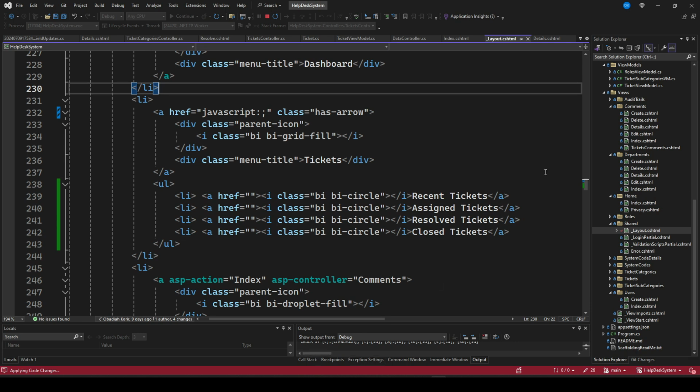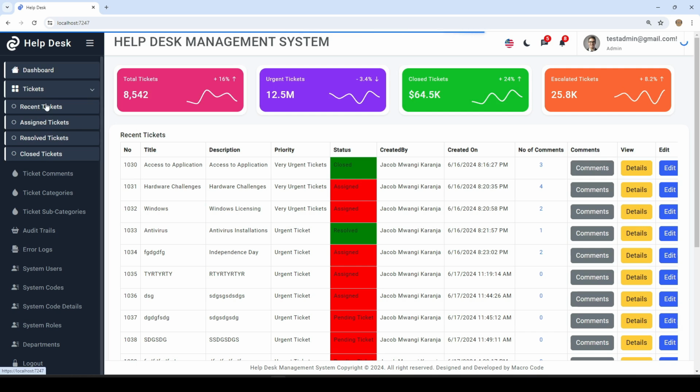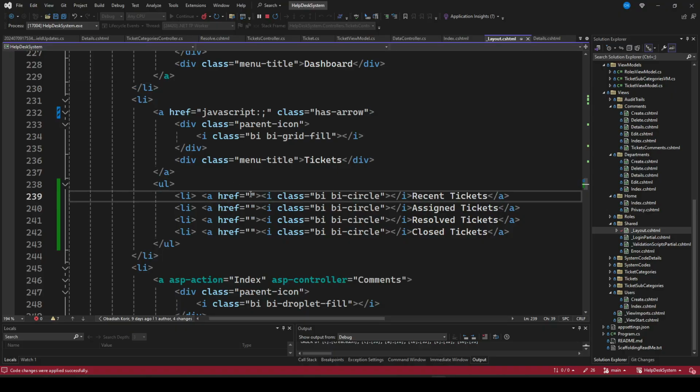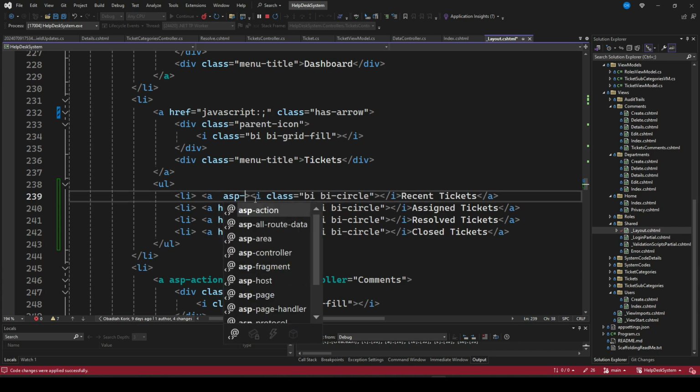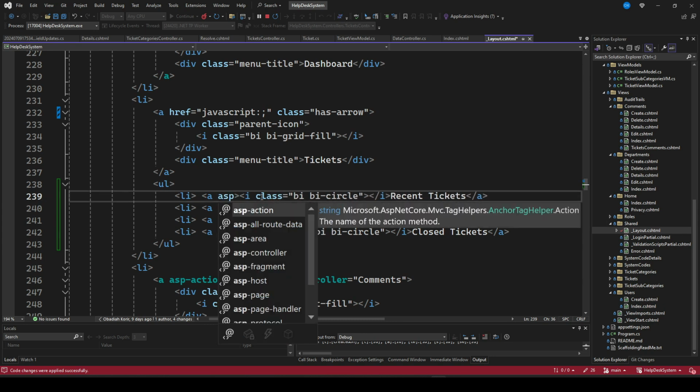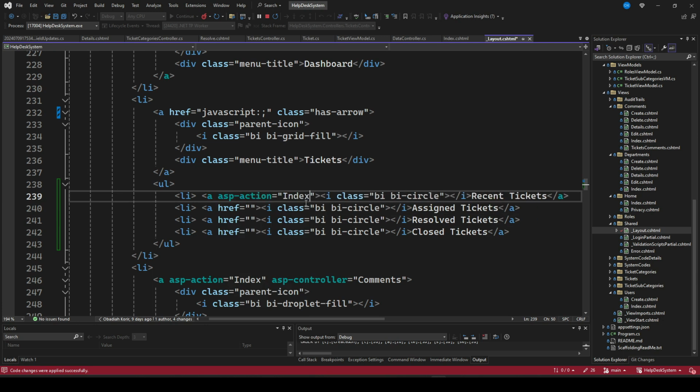So what I want us now to do, you see these recent tickets, the assigned tickets. Whenever we click them, we should always get the filters with the recent ticket, assigned tickets, resolved tickets, and the closed tickets. For the recent tickets, we can have it give us all the tickets. So we can say SP action. So this should be SP action. Then we can say index. And these are actually tickets.